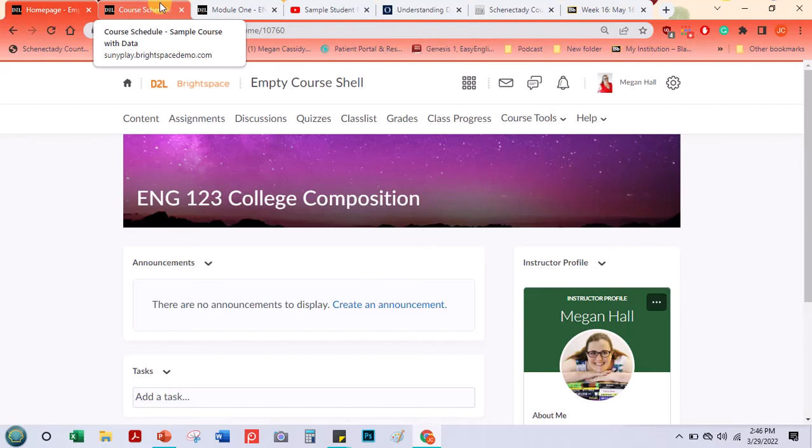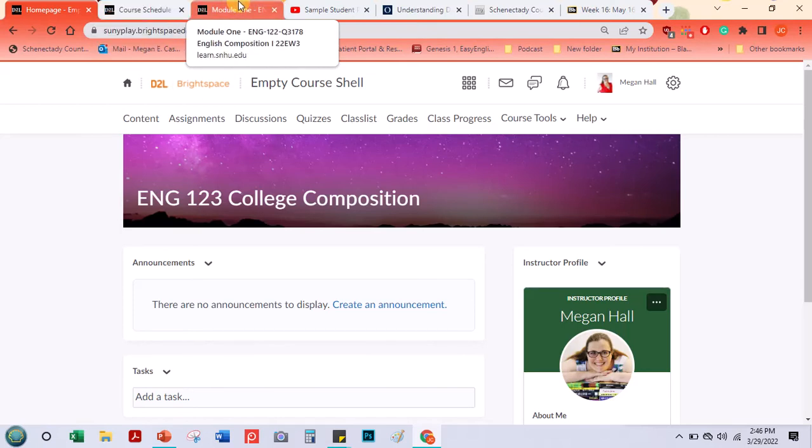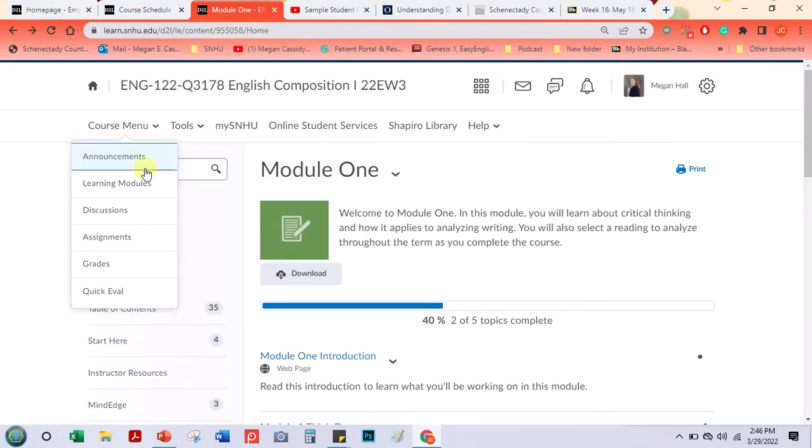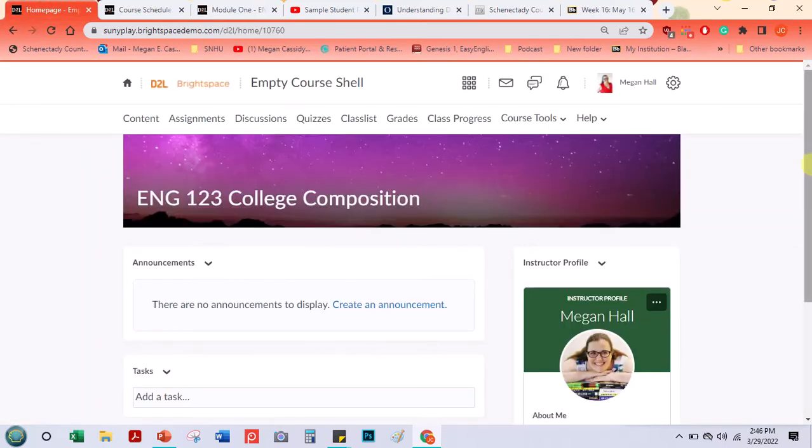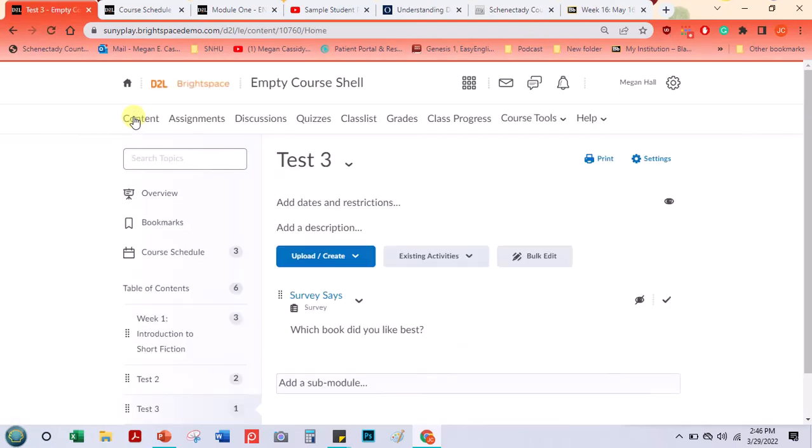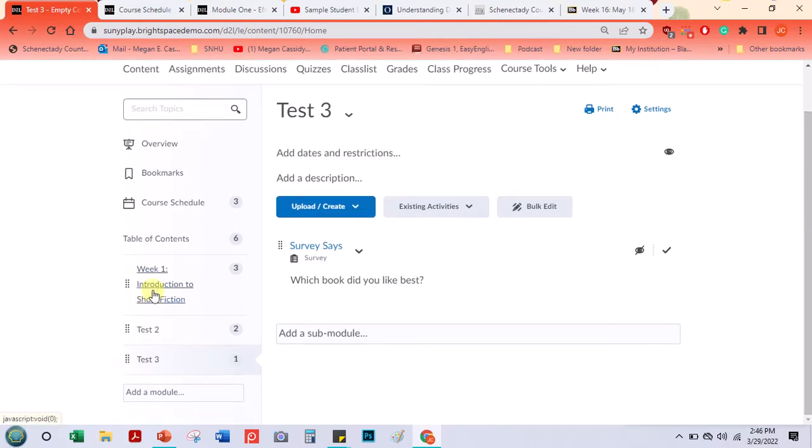So I just wanted to tell you that I'm not sure, in the end product, depending on the version of Brightspace we have, it might look like this where we have a course menu, and it might look like that for students as well. So when you come in here, you can go into content in your little course sandbox, and here are the modules. They're all over here on the left hand side.